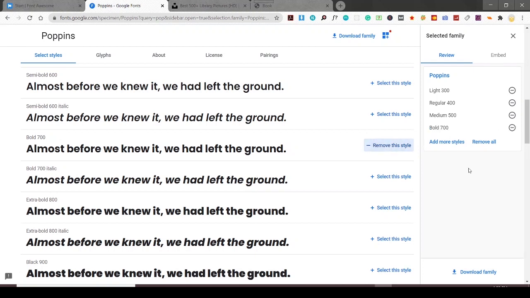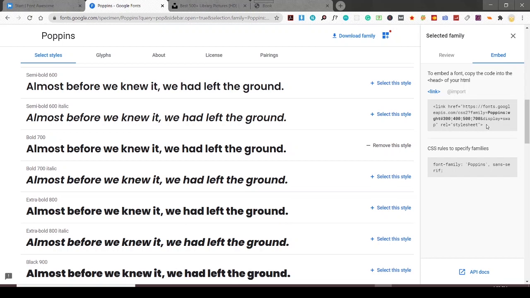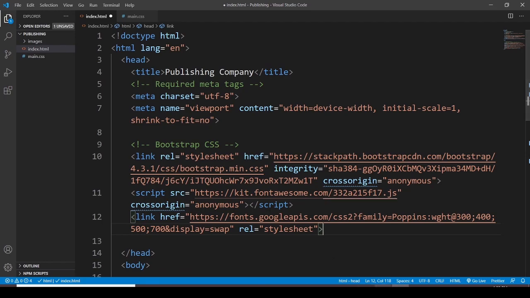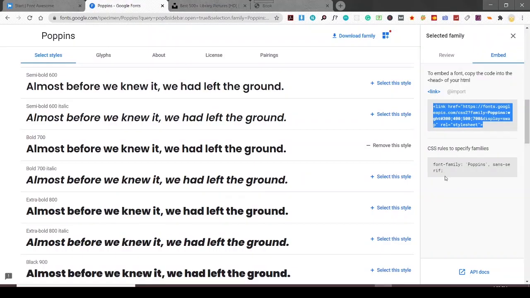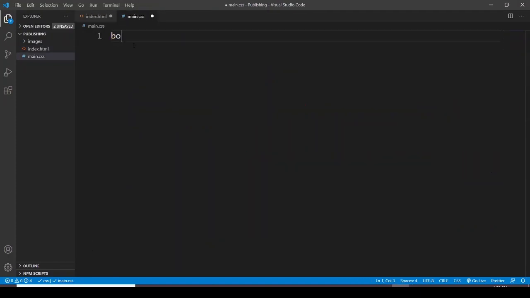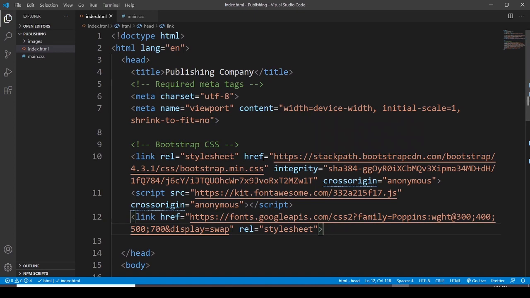Okay, and here is the embed option. I am going to click the embed button, and I'm going to copy this HTML code from here. I want to paste it in the head section, and for CSS, here is the code. I'm just copying it, and in my main.css, let me say body, and here is the code. Okay, let's save it, and let's save this one also.